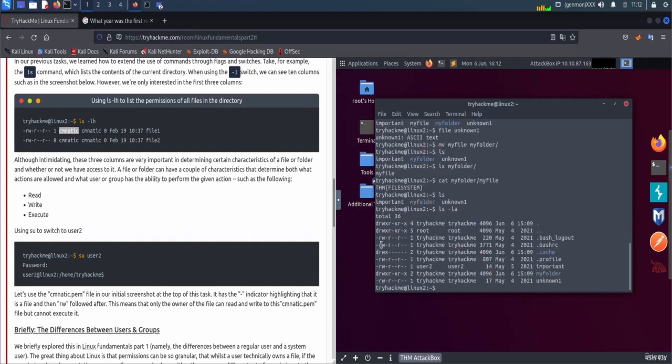You can see the permissions, right? So first one is for user, then group, and then global. So the owner and the group owner. So root is owning this file, user 2 is owning this file, and tryhackme owning this file. Okay. Indicator that is shown RW followed after. This means that only the owner of the file can read and write to this file synatic.pem file but cannot execute.